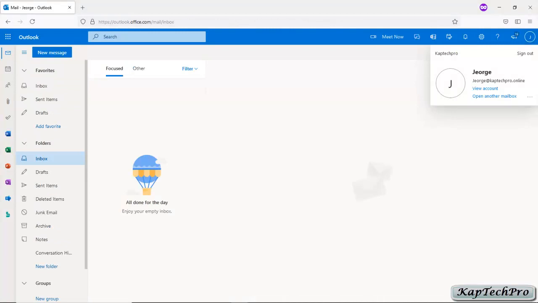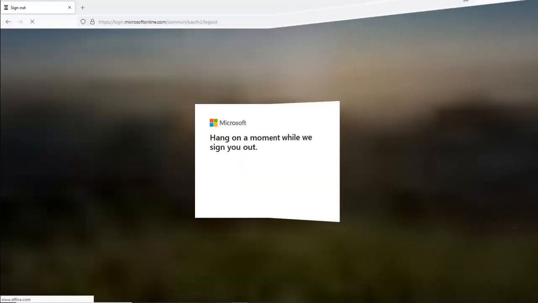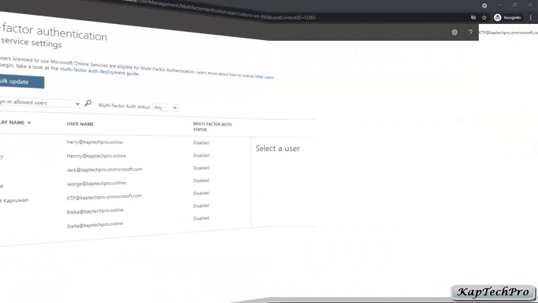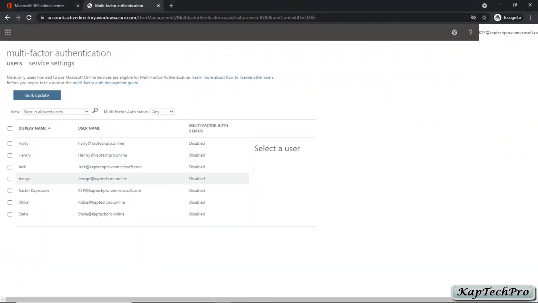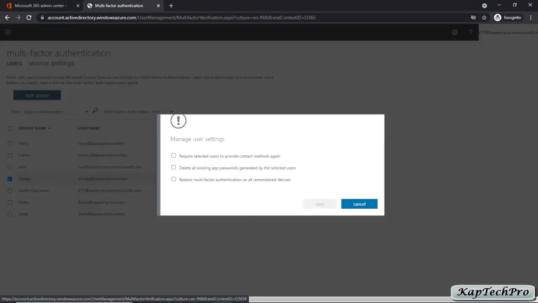Now we'll go back to our admin panel and see, while enabling multi-factor authentication, what authentication method we'll go through. So right now we'll sign out from this account and sign in later. Okay friends, so we are back on the multi-factor authentication wizard and now we'll select George. There are two links, enable and manage user settings. First of all, click on manage user settings.